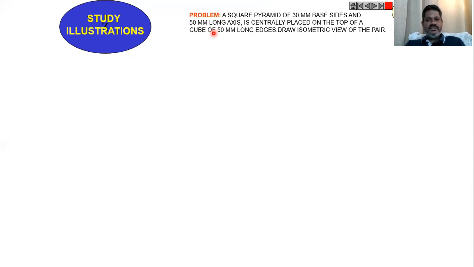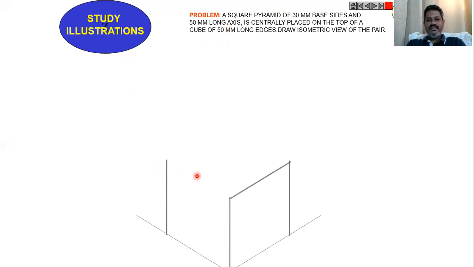The height of the square pyramid is 50 mm. We have to draw the projections of this pair. One is the cube and the other one is the square pyramid of side 30 mm and 50 mm long axis. Now first construct the cube like this with a given side, that is 50 mm. Construct the cube.